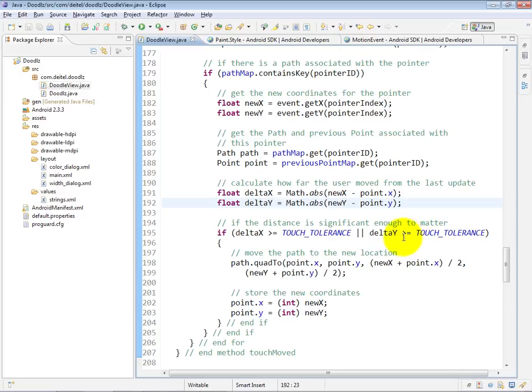But if they are big enough, if either one of them is big enough, we will then at lines 198 and 199 call the quad2 method, which is going to draw a quadratic curve from the current point to the new point, and that way create a nice smooth line from one point to the next.